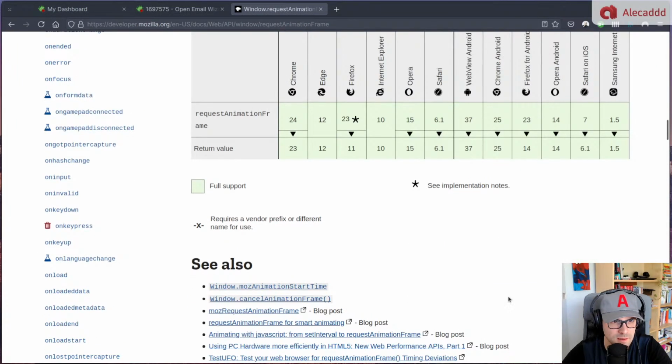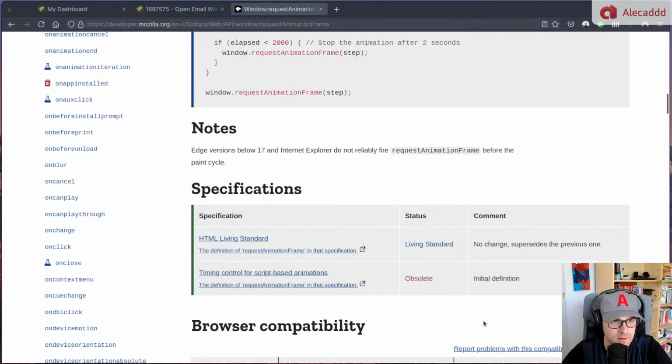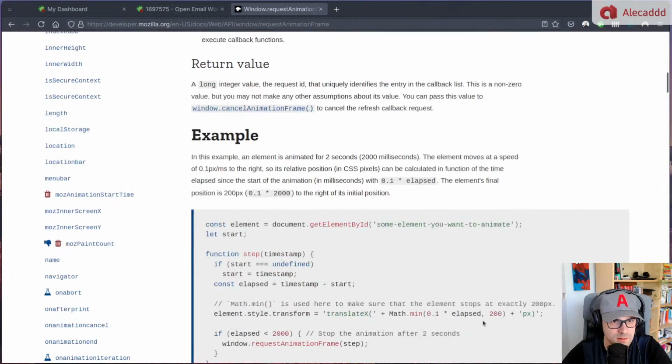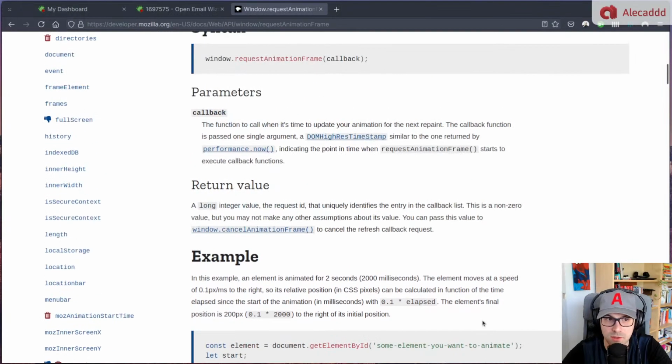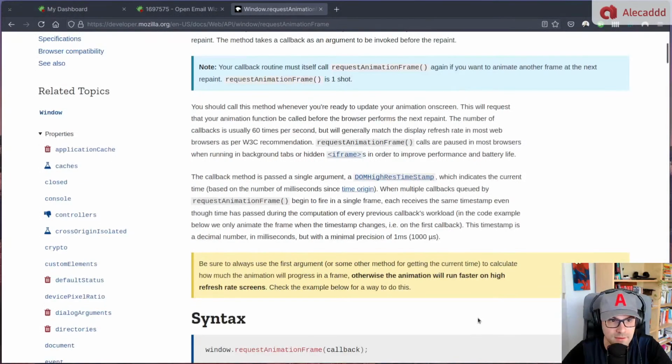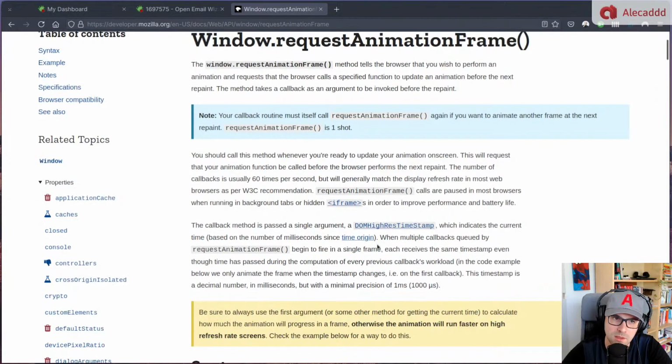Interesting. I will experiment with this. Thank you, Draman, for the suggestion. I've never used this, so I don't know if I should be sure to always use the first argument. Your callback routine must itself call request animation frame again if you want to animate another frame. It's a bit complicated and more efficient than set timeout.